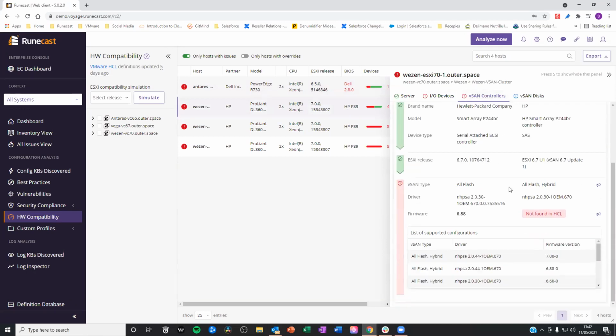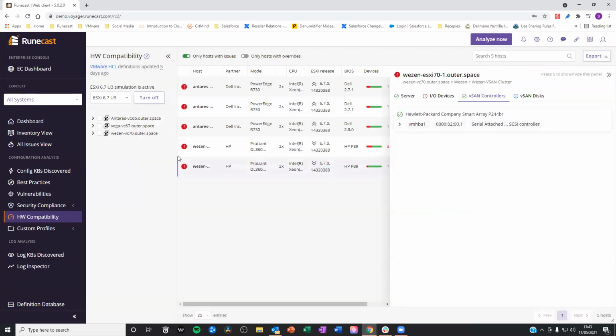So this is really nice for checking your environment to be compliant right now. But what happens when you decide that you're going to upgrade? So I can see here, I've got some 6.5, 6.7 and 7. If I decided, okay, actually, I wanted to bring everything to version 7, let's simulate this.